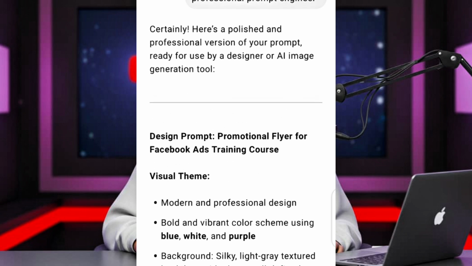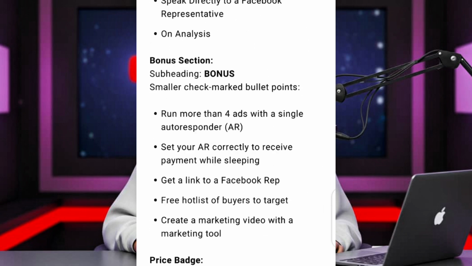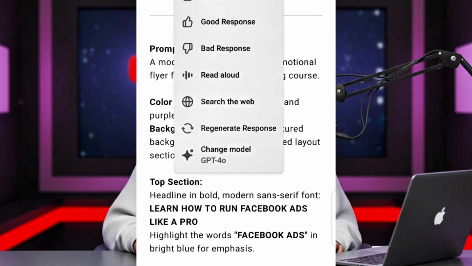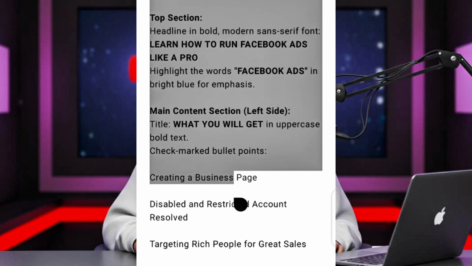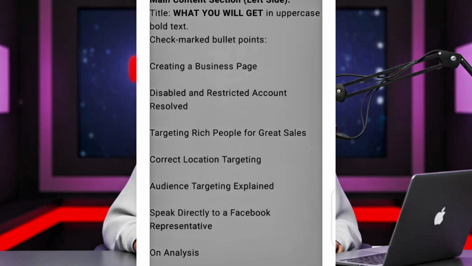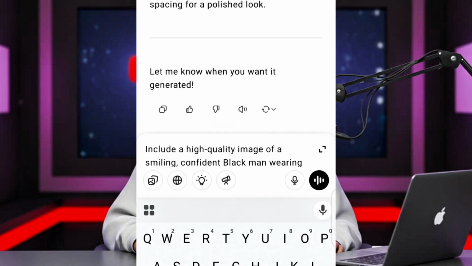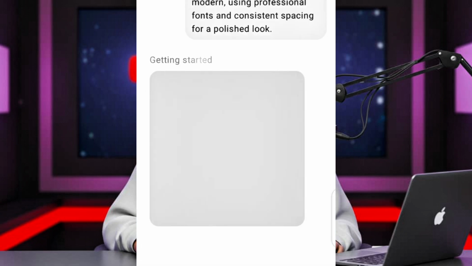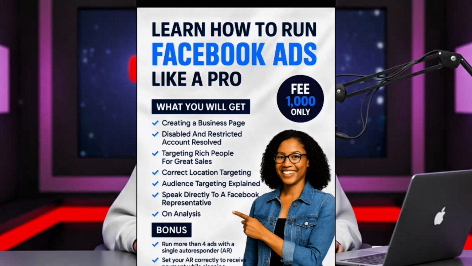So now ChatGPT is done generating our professional prompt for us, okay? What we need to do is copy this prompt and paste it back here, right? Just copy it and paste it back here. Then click on this send arrow, and ChatGPT is going to generate a stunning flyer that is going to blow your mind. How cool is this?